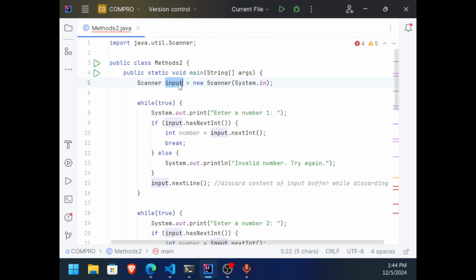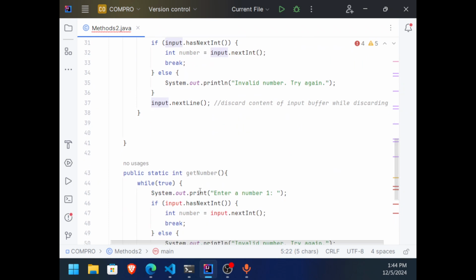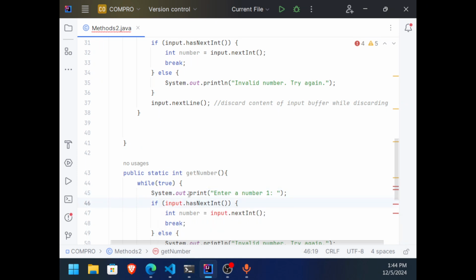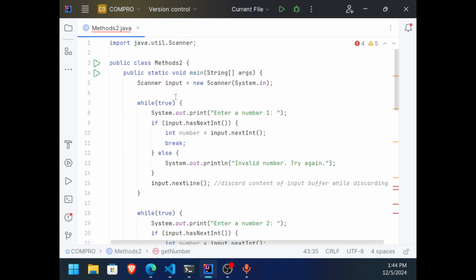Okay, as you can see, this input is no longer readable inside this. You see those red texts there? It says there that it cannot find the variable input. So this is about scope. When we say scope, it refers to where a variable can be referenced or can be used. So input basically is an object that is declared inside my main method, and it is only scoped to this method. In other words, it is only available to this method.